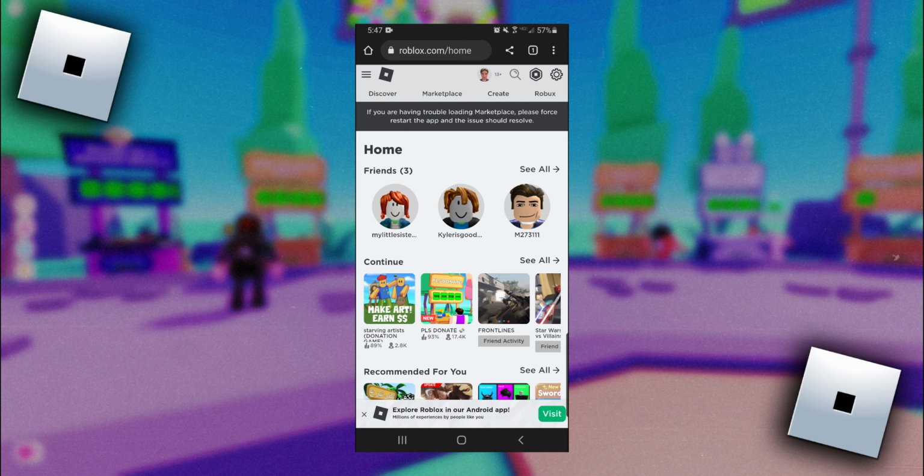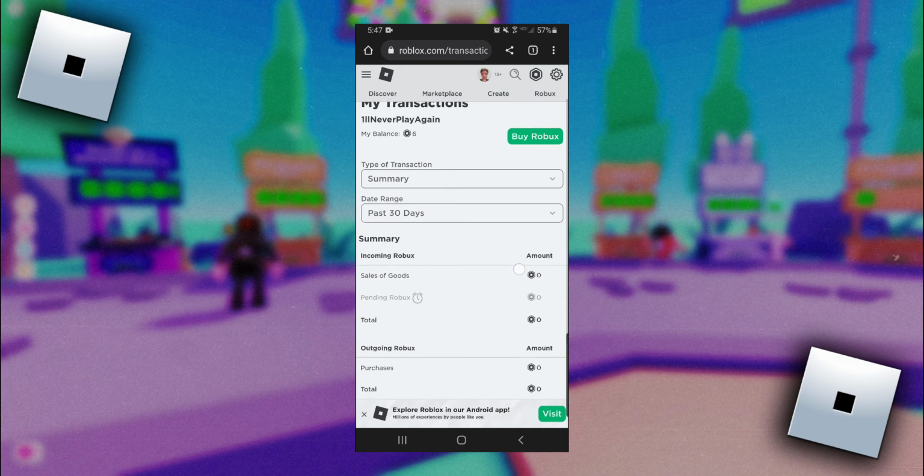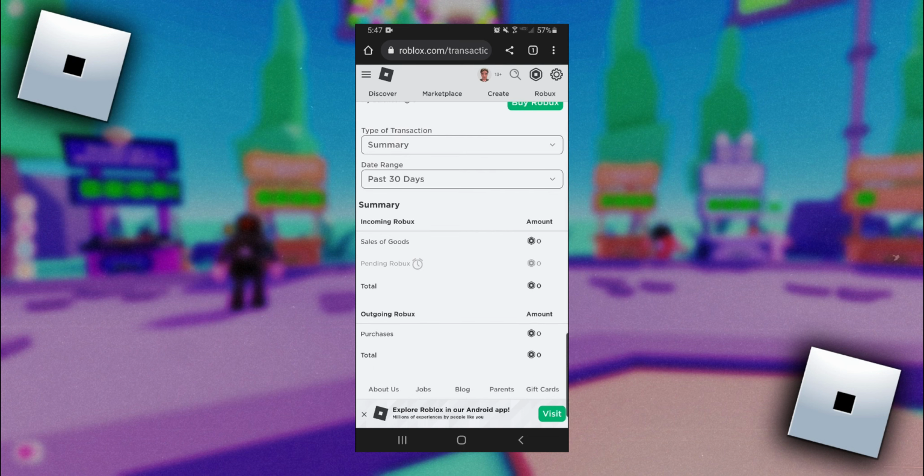You might need to sign into your account before you're taken here, but once you are here, what you'll need to do next is click on the Robux icon in the top right. And then you want to click on this first option here. It's going to say a number and then Robux. And then if you scroll down a little bit, right under sales of goods, you're going to see your pending Robux. As you can see, I don't have any.